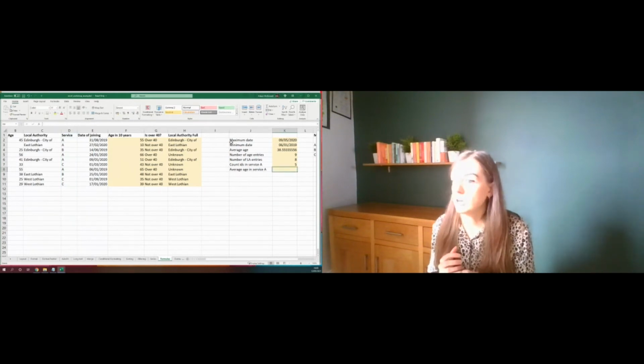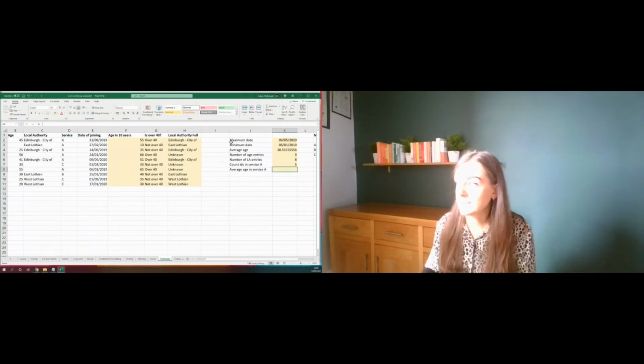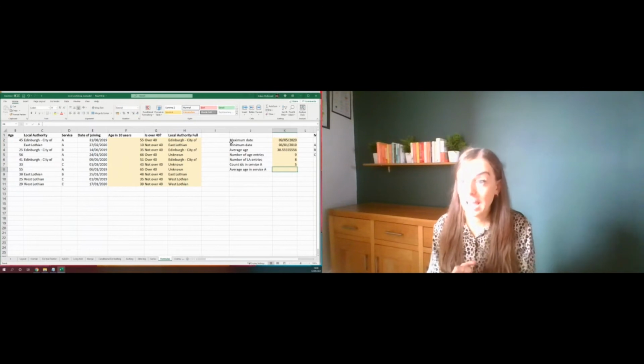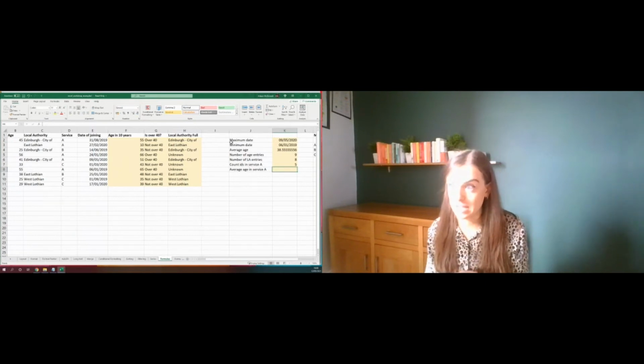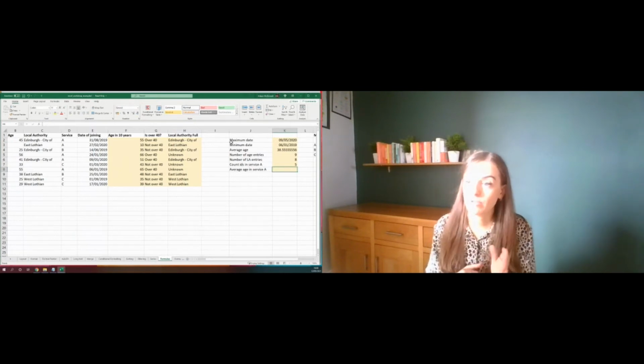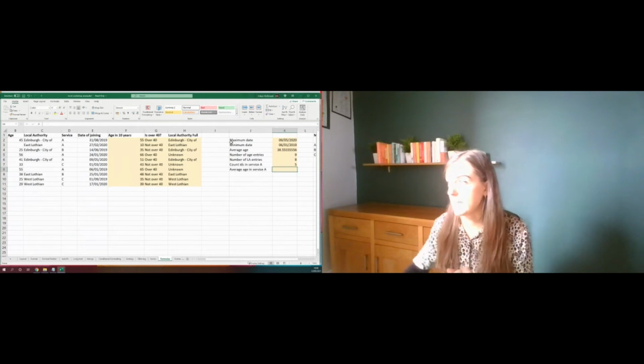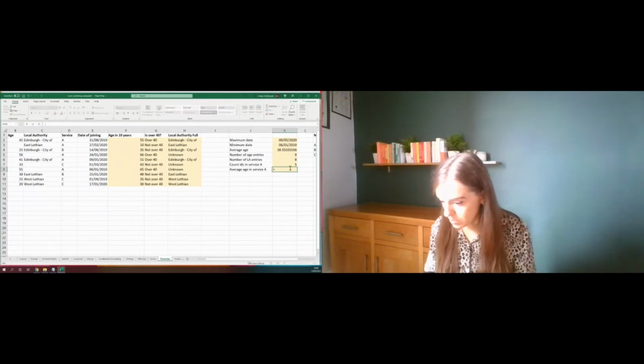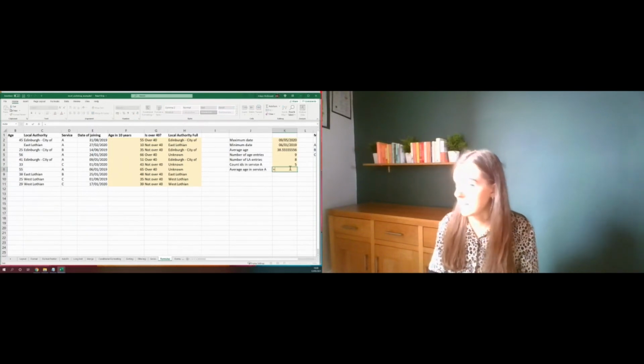So now we're on cell K8. This is our last formula. What we want to do is take the average age of people in service A. So in our cell K8, we're going to do equals, and we're going to do AVERAGEIF.